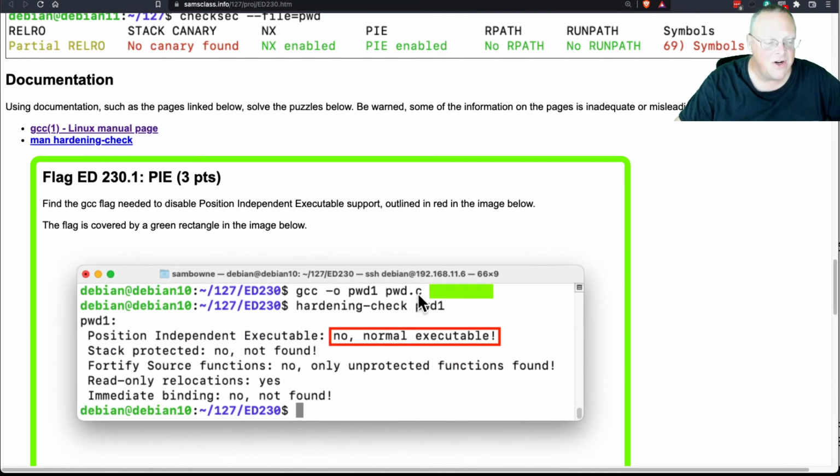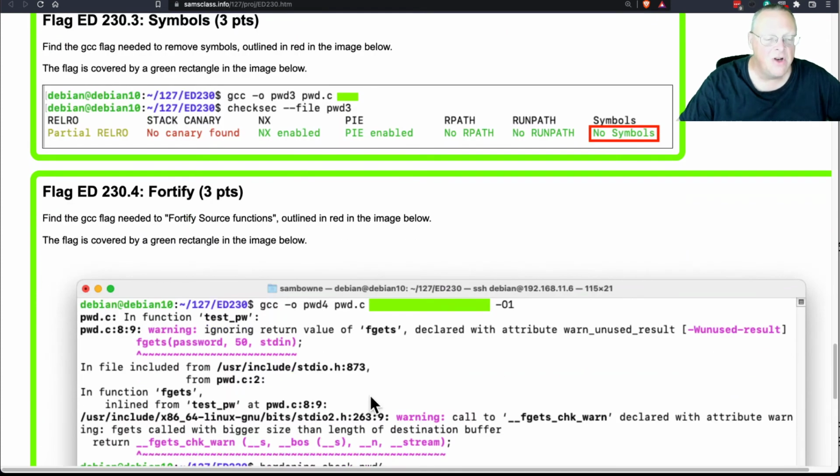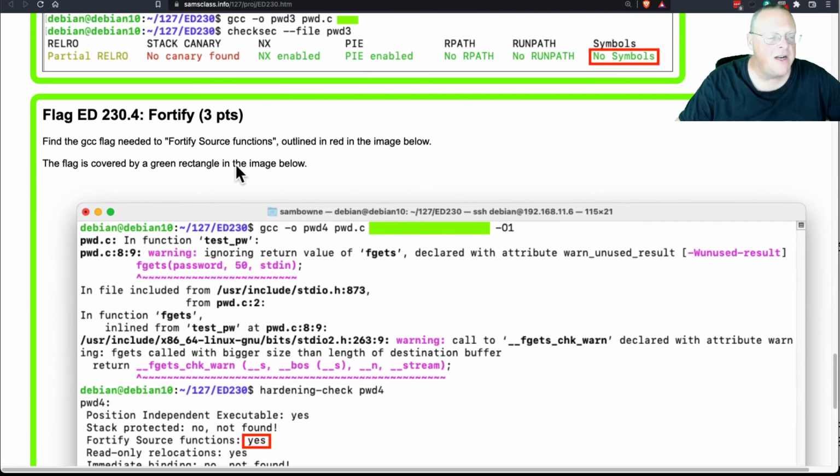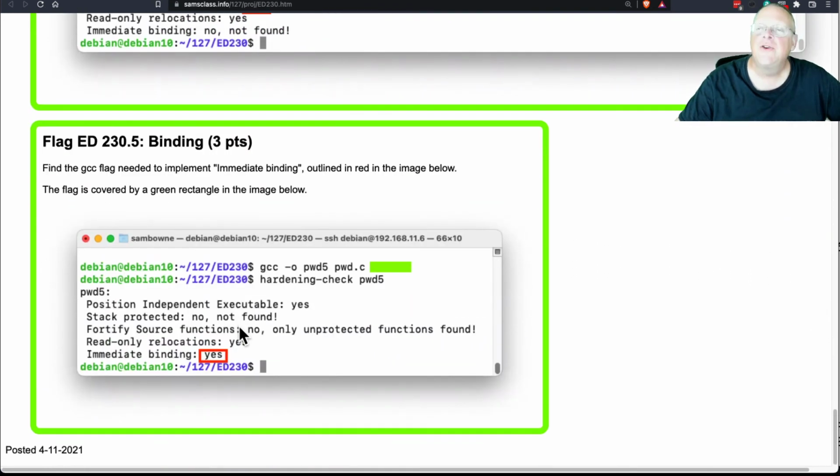There is a way to turn it on. So you can disable position independent executable. You can add a stack canary, so the stack will now be protected. You can remove symbols, so there won't be any symbols in it, and on you go. There's various ways to fortify it. You can turn on the fortify source functions and so on. You can learn how to turn on and off these defenses, and these defenses will block a lot of the attacks we've been using. And of course, for every defense, there's a way around it.